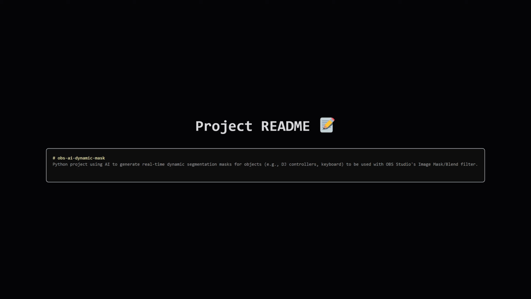segmentation masks. The idea is you could point it at, say, your DJ controller or keyboard, and it would create a mask for just that object. This mask could then be used with OBS Studio's image mask or blend filter, which could be super useful for streamers or anyone creating video content. I'm pretty excited to see where this goes.